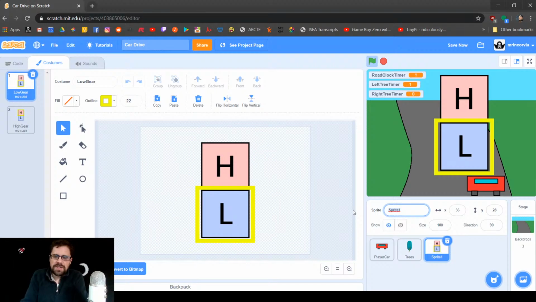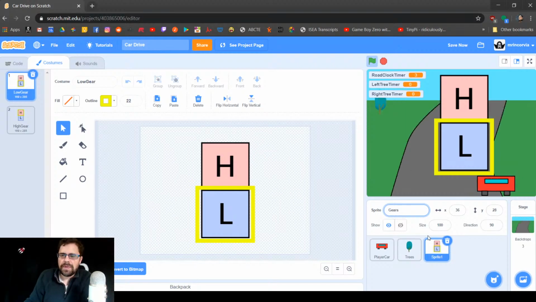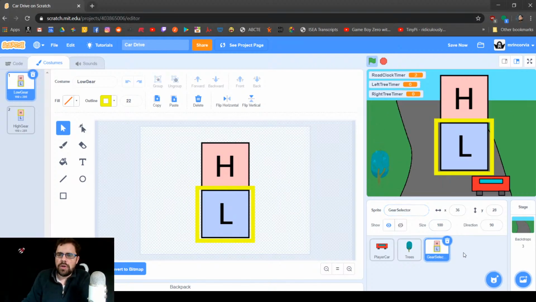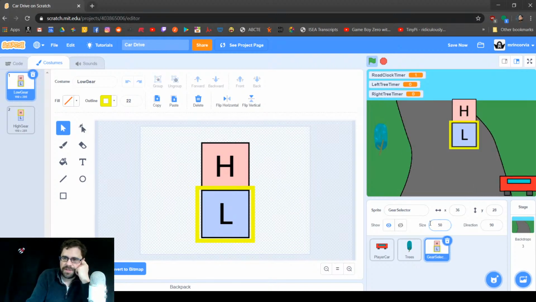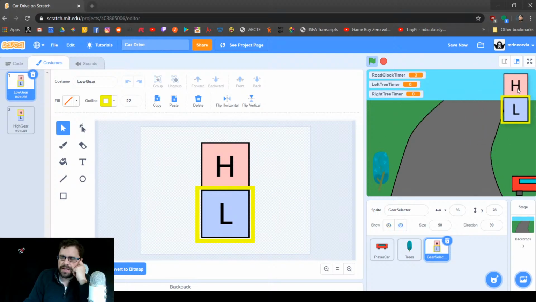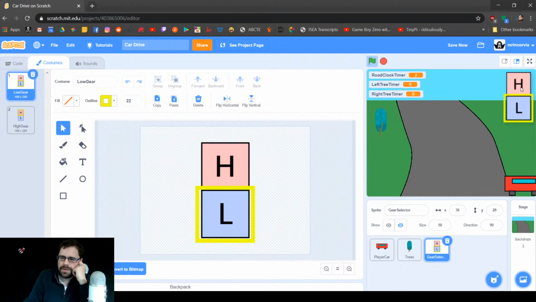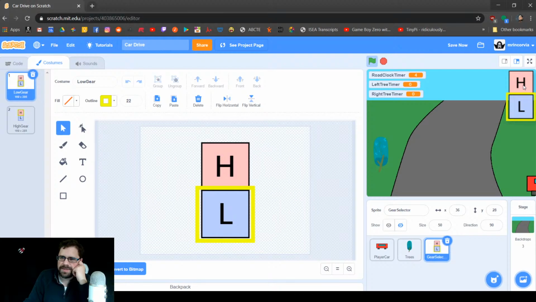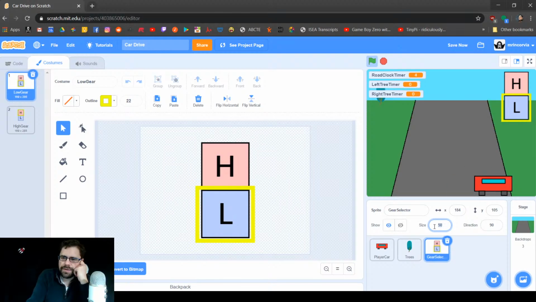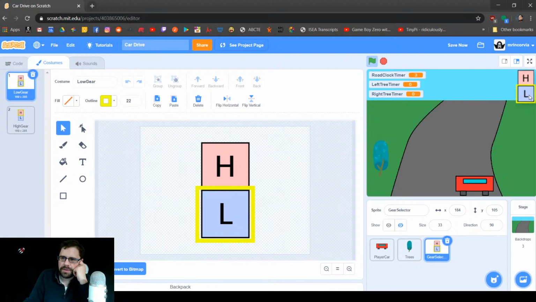So let's rename Sprite to gear selector. All right. Cool. Now this is too big, obviously. So we're just going to grab the size. We're going to 50%. There we go. And where is this guy going to go? Because we don't want to block the tree coming in. We want to be able to see the tree. So maybe is that still too big? Let's do like 33%. Okay, cool. And let's just put this right up in the corner up here. Okay.